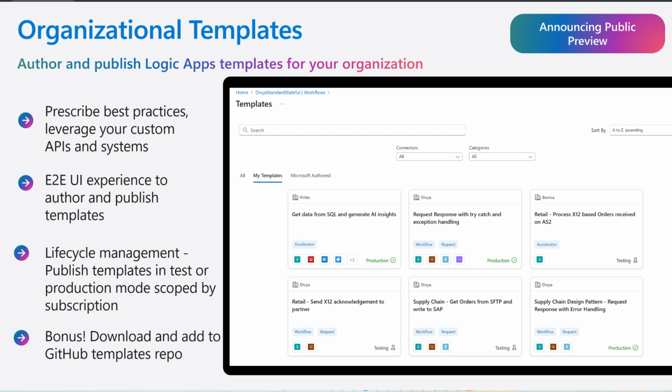In this release, we are also shipping a UI experience to author the templates, which would make it really easy to create these templates. And then you can publish them in your organization or as a public template and make it available both internally and externally.